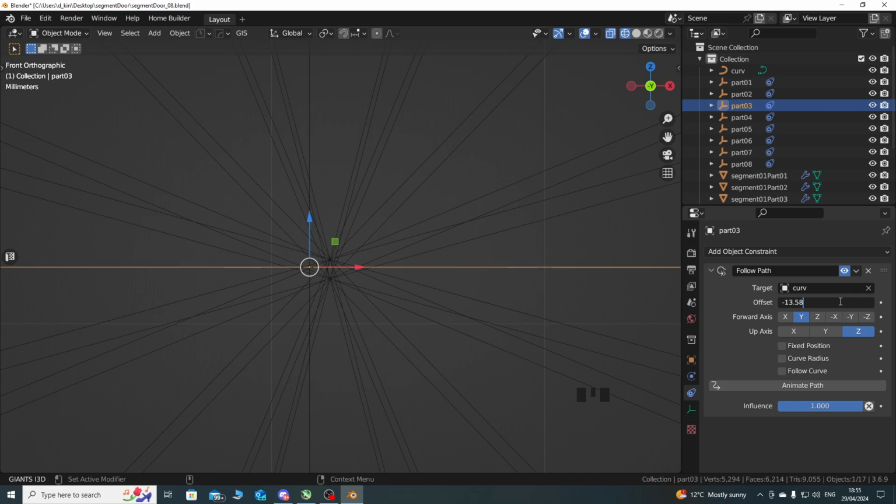So let's do 08, 9, 2. I think that's probably about right there.